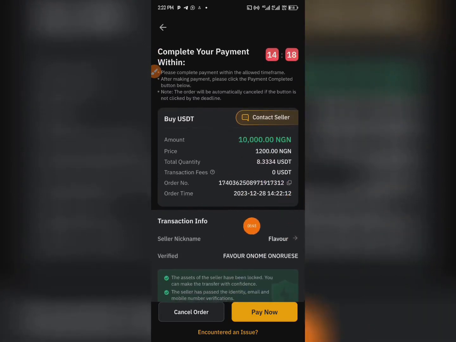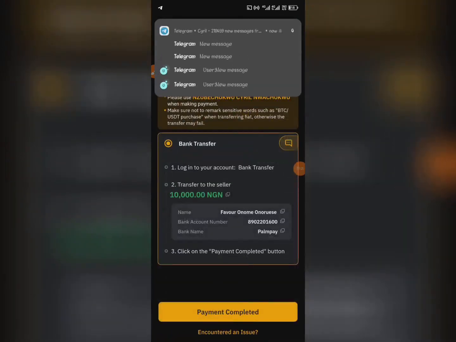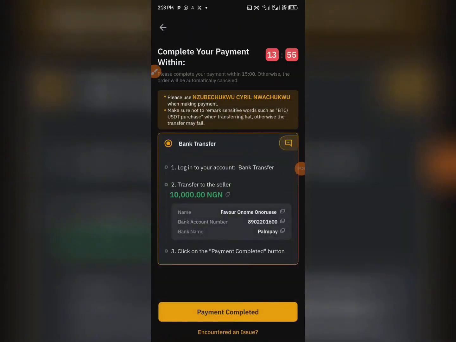What we want to do first of all is click on Pay Now. When you click on Pay Now, it will bring up the details of this merchant, the bank details. You now rush to make payment to his bank account, then come back to do the next thing. But what we want to do first is click on Pay Now.